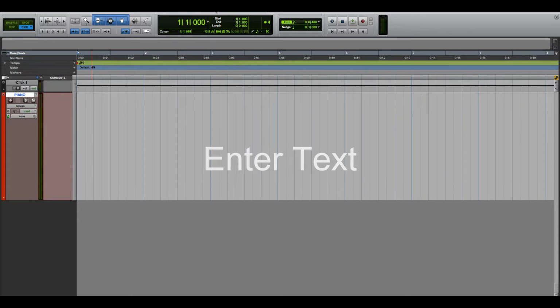You might be asking, why do I need to write MIDI? Well, think about the situation in which you don't have a keyboard controller. You don't have a MIDI controller. How are you supposed to have MIDI information in Pro Tools if you can't record it? Well, you can always write it using the pencil tool. So how do you do it?